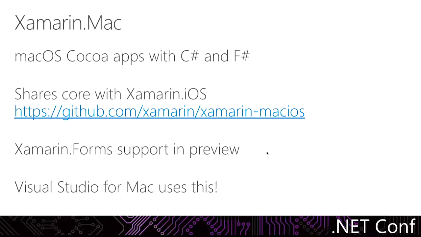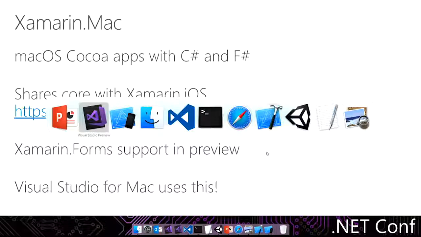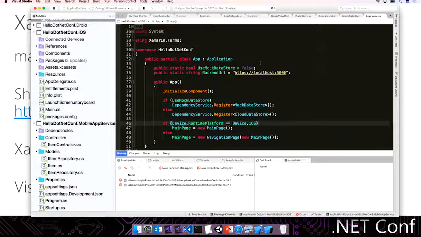And there's also preview support for Xamarin apps. So that will enable you to share code between iOS, Android, and also Mac Desktop and UWP, and support for other desktops is in the works. And this toolkit is actually used by Visual Studio for Mac itself. Various parts of the UI, such as the main toolbar, are written using Xamarin Mac. So I'm going to show you a quick demo of that.